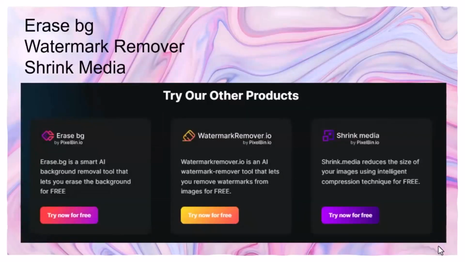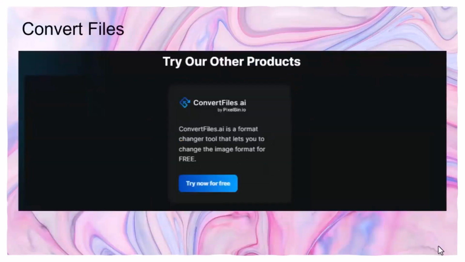They also have other utilities. They have an erase.bg, which erases the background, and it's very good. I'll show you that. They also have a watermark remover, and it lets you remove watermarks from images for free. They have a shrink media, which reduces the size of your image using intelligent compression technique. And they also will convert files, which is a format changer tool that lets you change the image formats for free.